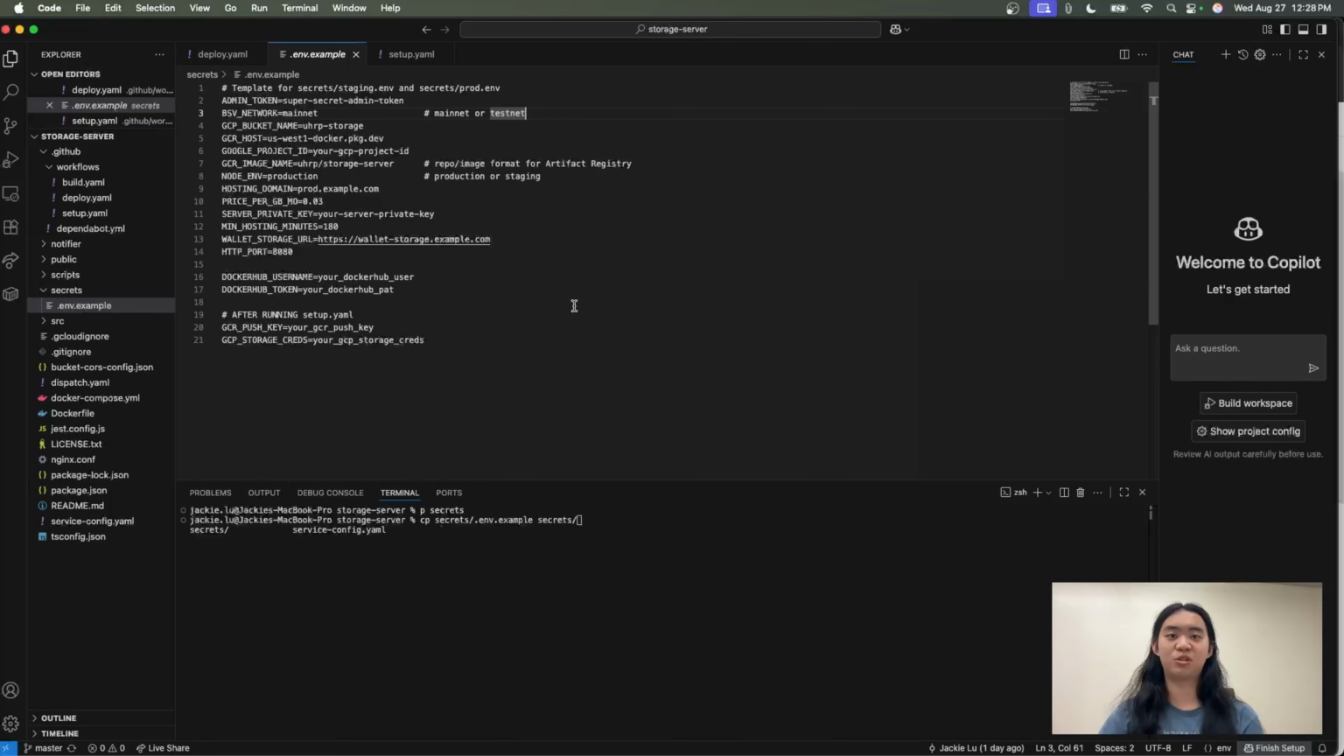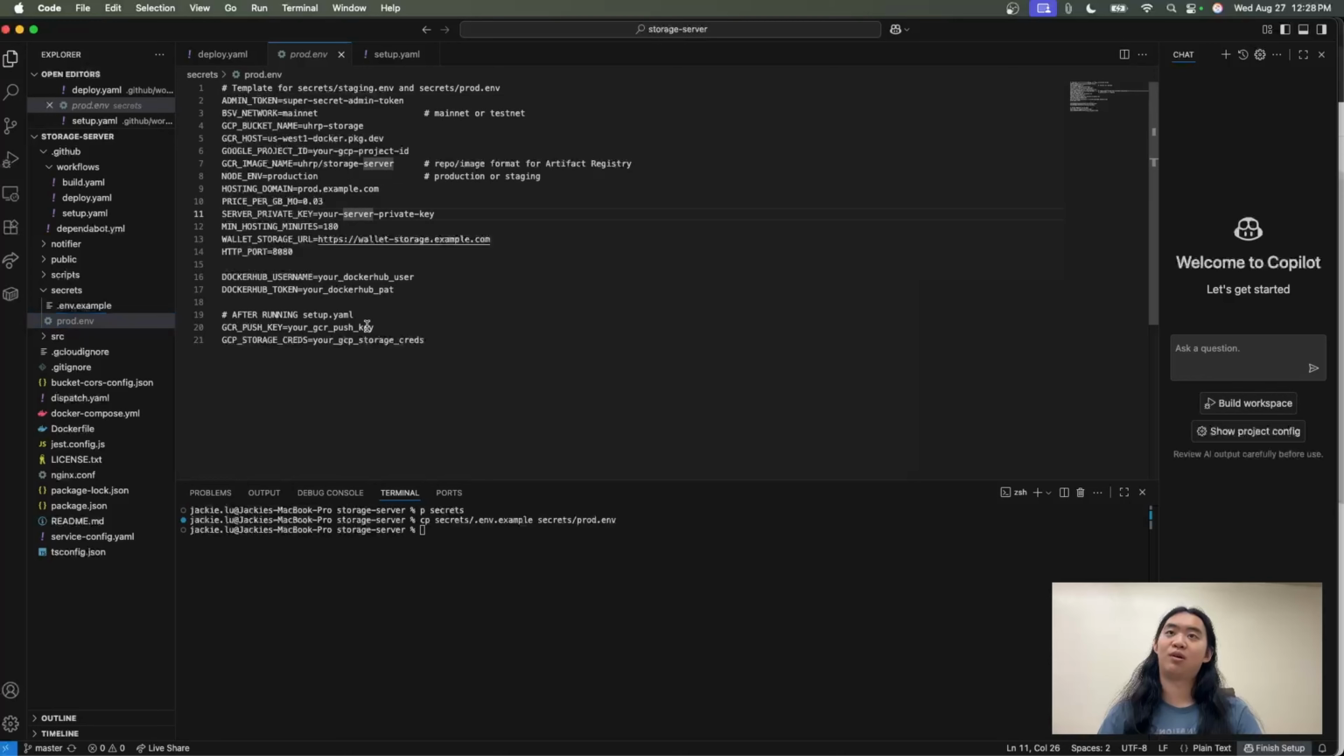For this demonstration, I'll be doing everything in prod. It is also the exact same setup. You would just change everything that's prod to staging or testnet. Let's make prod.env. And that creates a separate file with everything in it.